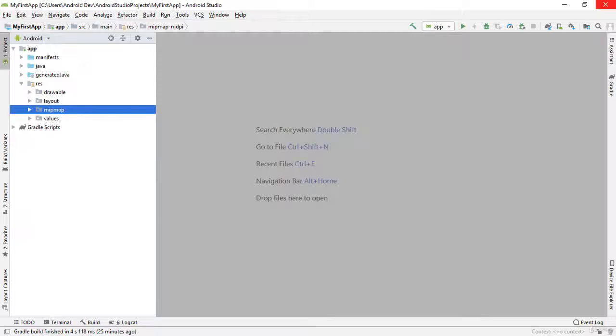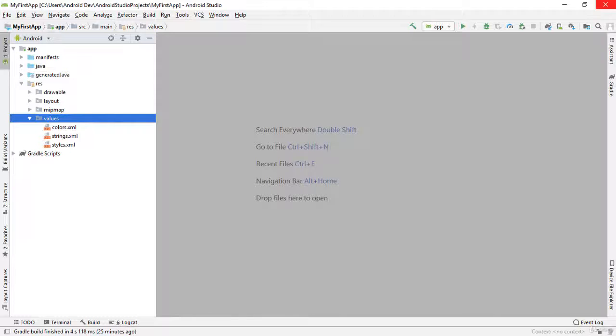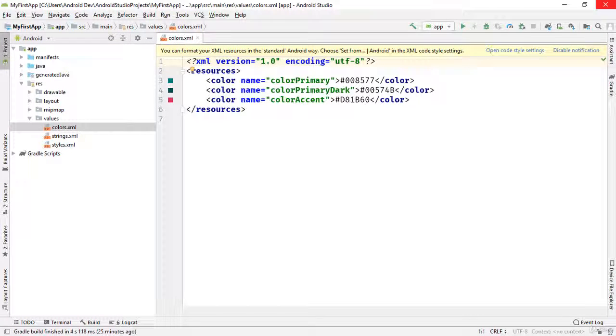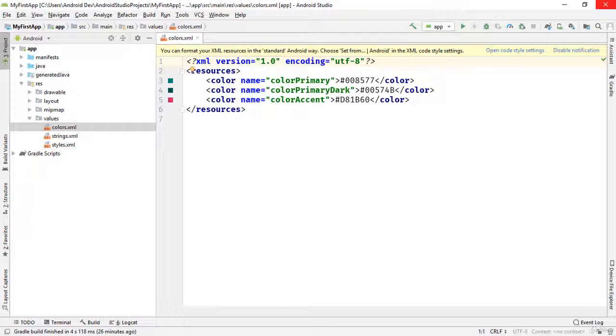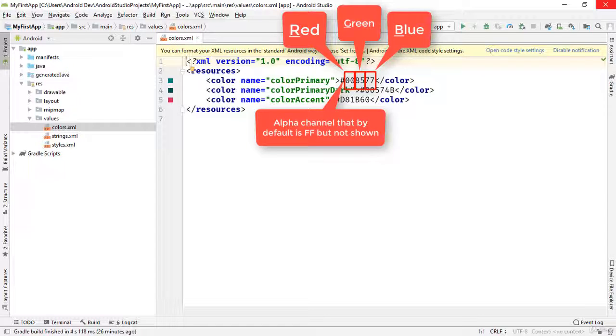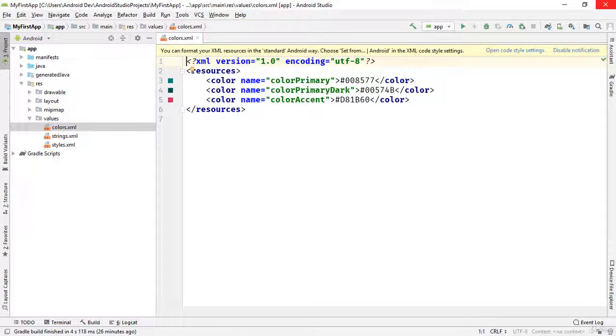And the last folder is values. This folder contains 3 XML files. In this file, colors are defined in XML format. As you see, each color is defined by a name and a value. In fact, each color is a key-value pair. Each value is a combination of 4 parameters: alpha channel, red, green, and blue. Each parameter is a hexadecimal number. The hexadecimal number system uses 16 symbols: 0 to 9 to represent values 0 to 9, and A to F to represent values 10 to 15.